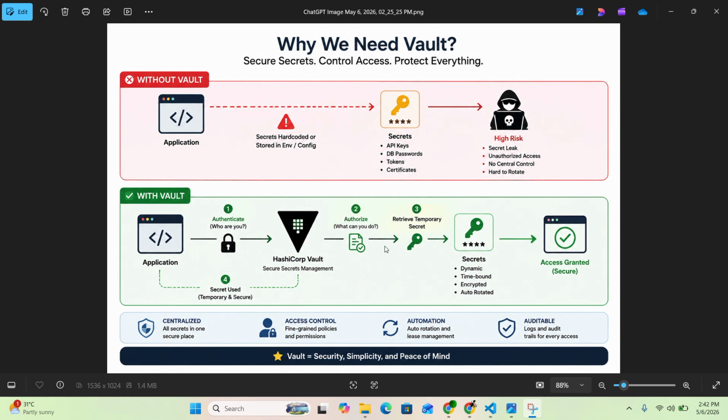So, this is more secure and more reliable, and it has the scope of flexibility as well as the scalability as well. So, we have to maintain the HashiCorp Vault in that position. So, as I said, it has the capability of centralization, it has the access control, and it is the process of automation, which is like auto rotating the secrets and leases, and it can be auditable.